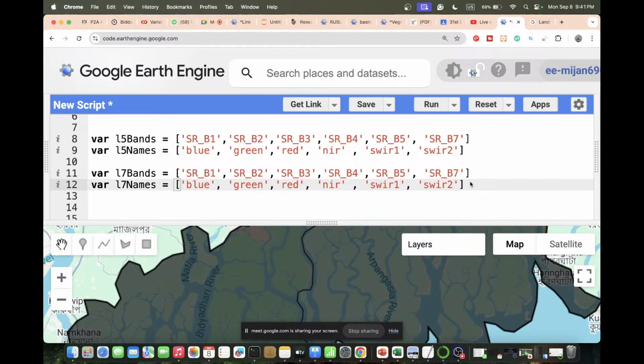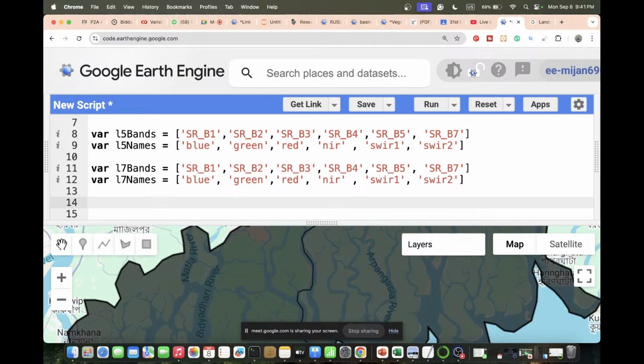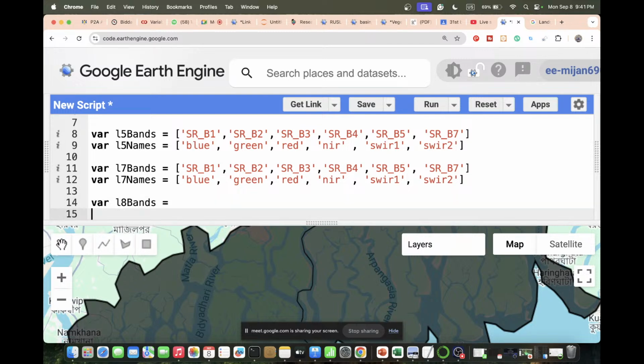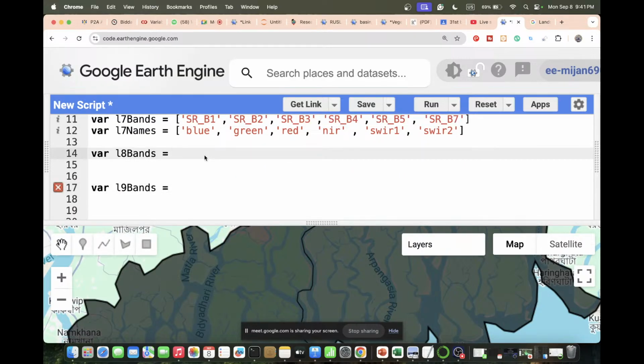So now we talk about Landsat 8 and 9. For Landsat 8 and 9, take a variable. Suppose the variable name is L8 bands equal, and similarly take another variable, L9 bands equal, and I put the names. Just put the band names for Landsat 8 and 9, because the band names are similar, so I write them at the same time.